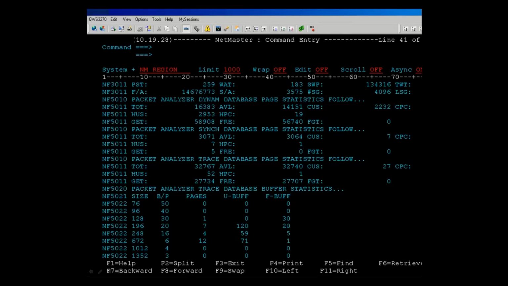HUS displays the highest number of blocks used at any time. NPC displays the highest percentage used at any time. GET displays the number of GET requests. FRE displays the number of free requests. FGT displays the number of GET requests that failed. The last section of this slide displays trace database buffer statistics. The five columns are: size indicates the buffer size, B/P indicates the number of buffers per page, pages indicates the number of pages allocated to this pool, UBuff indicates the number of in-use buffers of this size, and FBuff indicates the number of free buffers of this size.